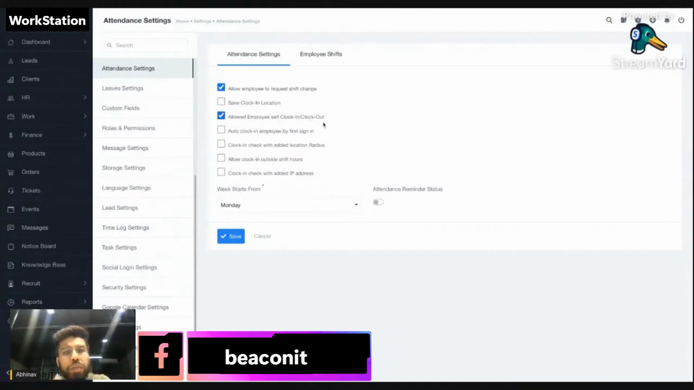Allow employee self clock in or clock out. So if you want that employees can clock in and clock out themselves, then you will have to enable this option. Auto clock in employee by first sign in. So if you want that whenever a user logs into the application, their first sign in of that day should be treated as the clock in, then you can enable this option.